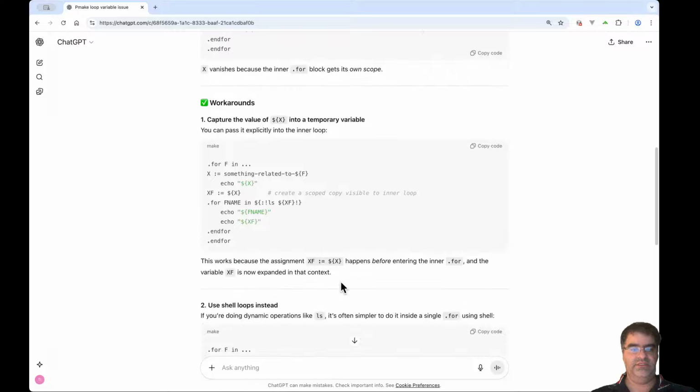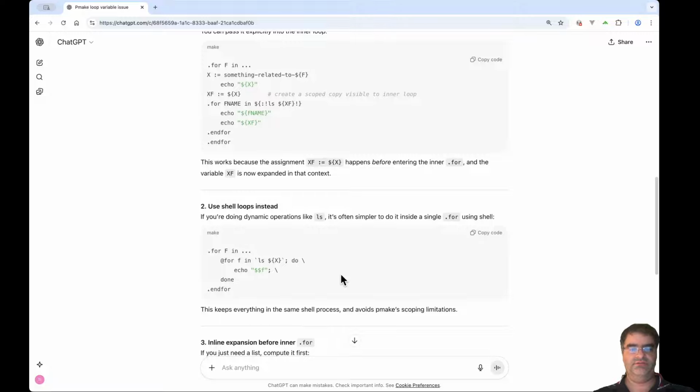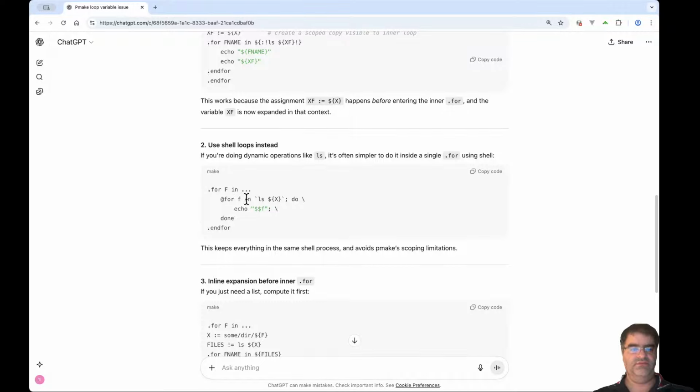To capture the value into a temporary value, you can pass so x and create a scope. That's what I'm thinking. If you're using the backticks, I'm not sure I want to use the backticks for f in. It's often seen to do using shell, for something for at for.